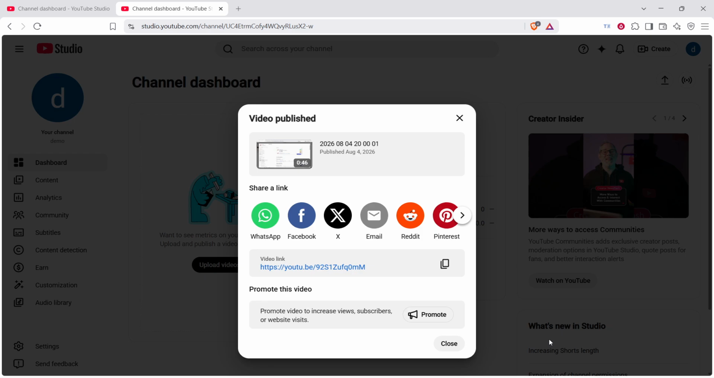If you want to schedule your video for later instead of publishing immediately, select Scheduled under the visibility options and pick your date and time. Your video processes in the background after you click Publish, so higher resolutions like 4K might take a few minutes to become available even though the video is already live.